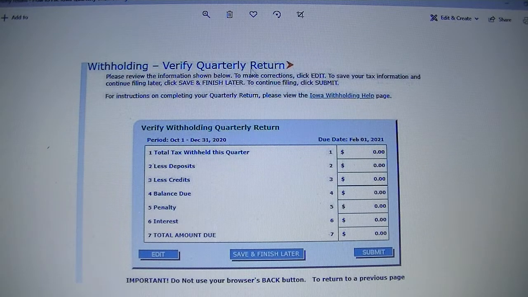Withholding verify quarterly return. It'll show you this while your return is for you to verify. So if you agree with the total line 1, the total tax withheld for this quarter, which is $0, less deposit, which is $0, less credit, which is $0, balance due, $0, penalty, $0, interest, $0, total amount due, $0.